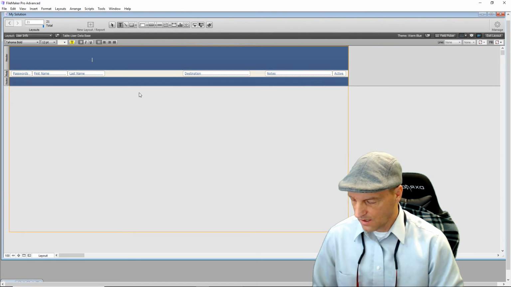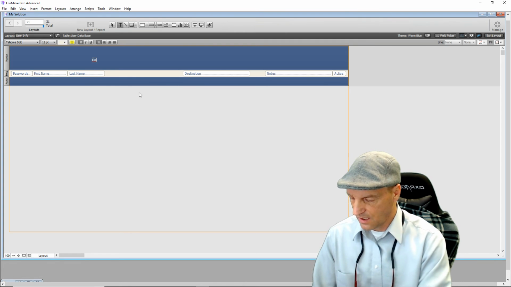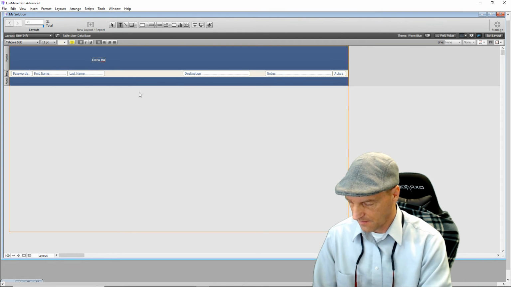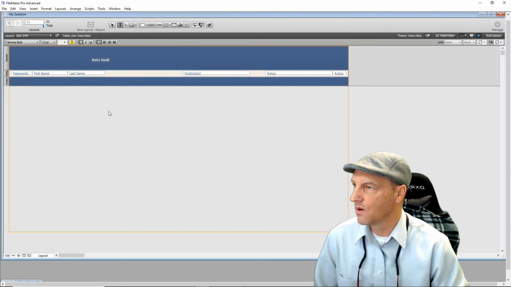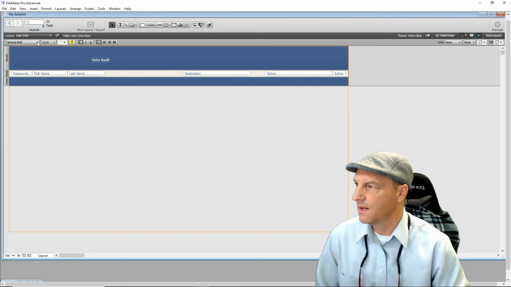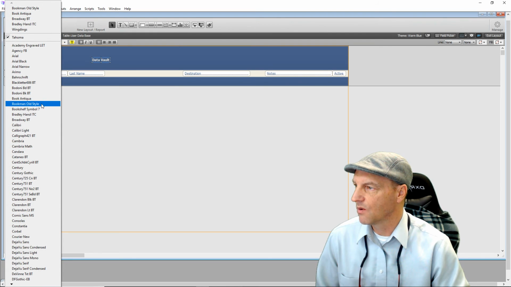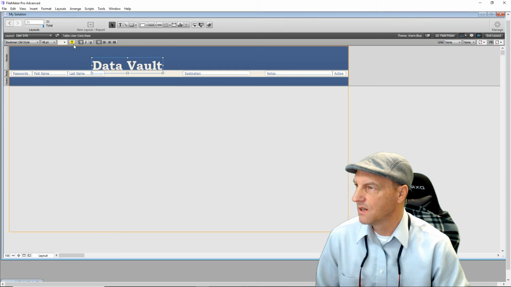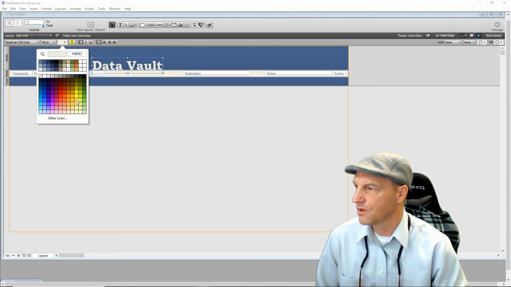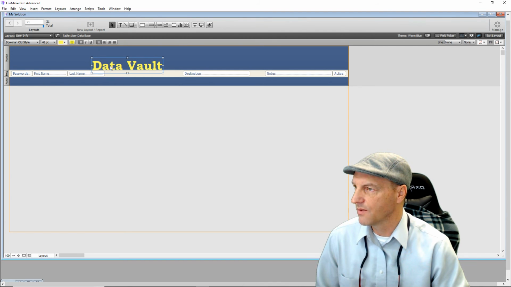What do we want to call this? Let's just call this data vault. We'll just call it the data vault, and we'll click off of it, and now we can basically go to our Bookman Old Style. We can make it 48, and we can change the color to yellow because I'm a big yellow fan, or a light blue. It doesn't really matter. You can make it whatever your heart desires.